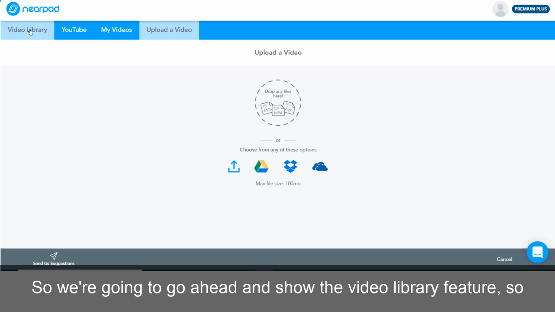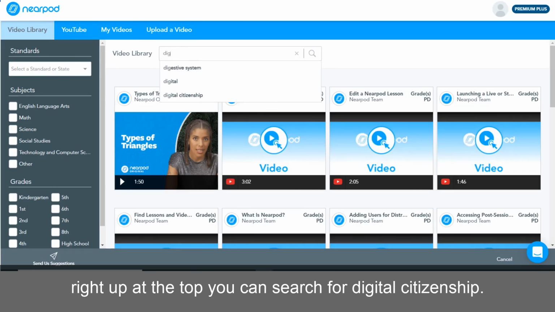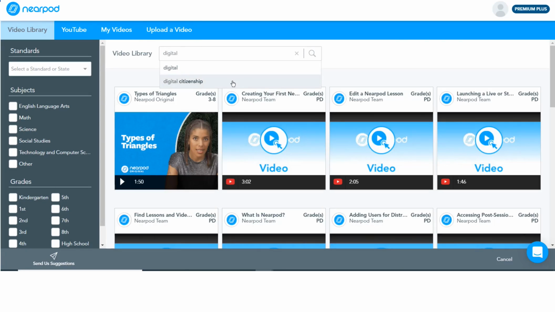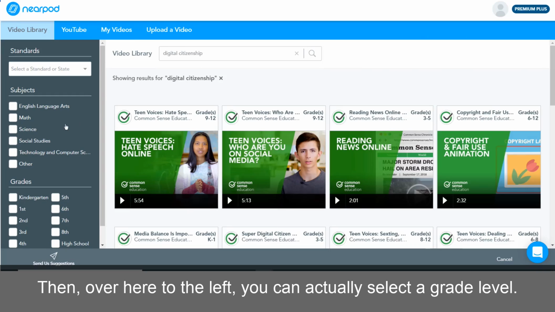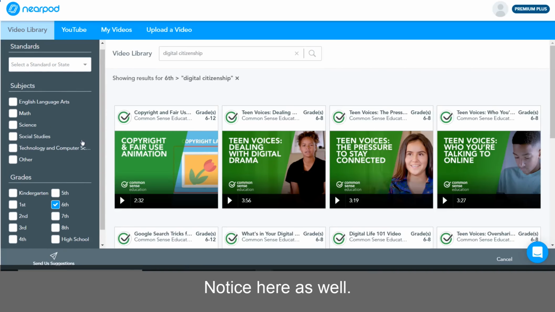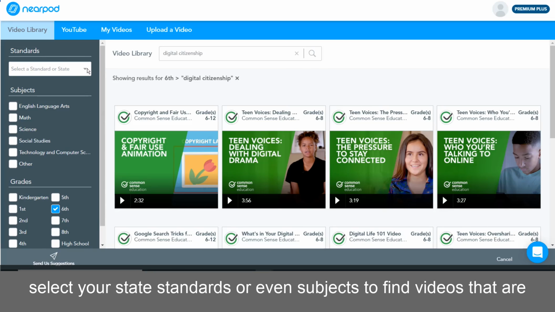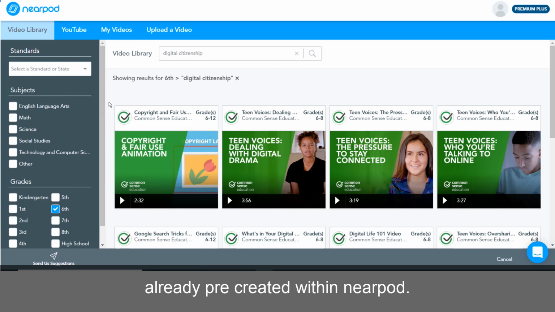So we're going to go ahead and show the video library feature. Right up at the top, you can search for digital citizenship. Then over here to the left, you can actually select a grade level. Notice here as well, I said it can be used for many different options, so you can actually select your state standards or even subjects to find videos that are already pre-created within Nearpod.